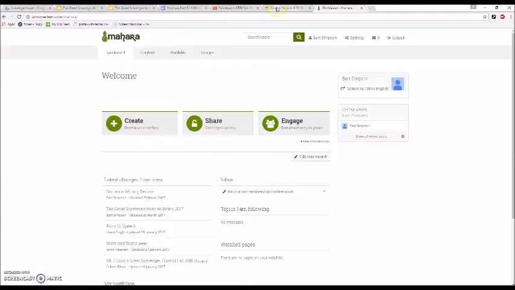So I'm already signed into my Moodle, and I clicked on my link to my Mahara portfolio. I'm on my dashboard page, which is where I usually start. And in this case, I want to add a Google Doc to a page that I previously made. So we previously added a Google Slideshow to a sentence writing review page. So I'm going to go find that page.